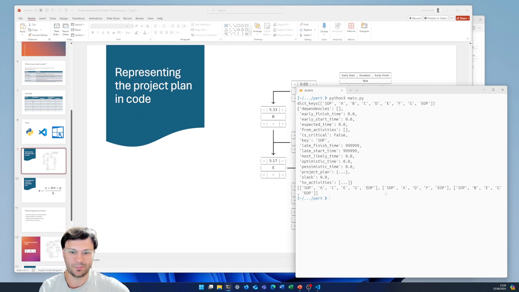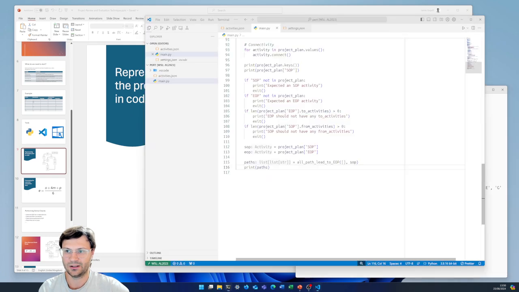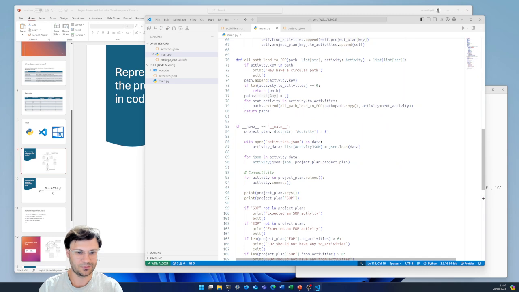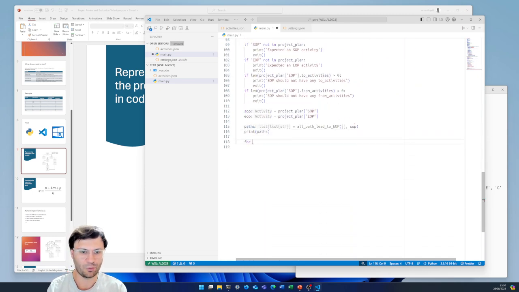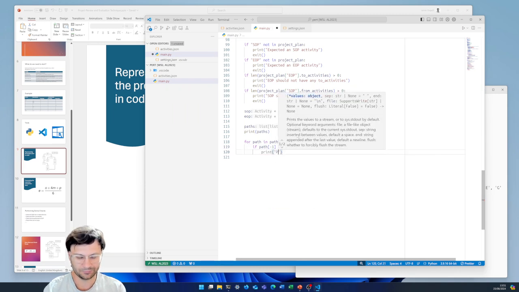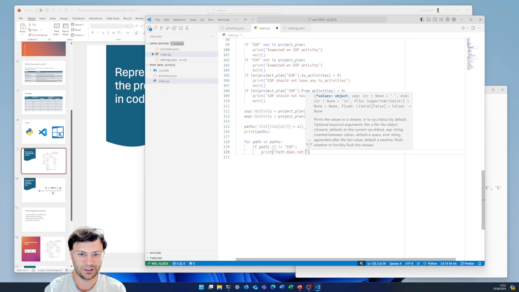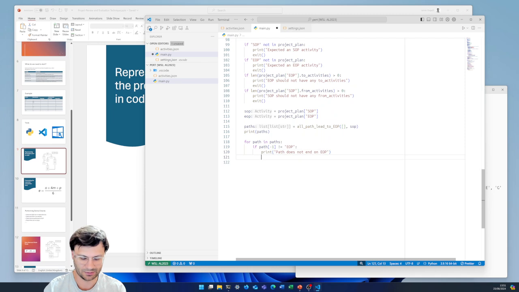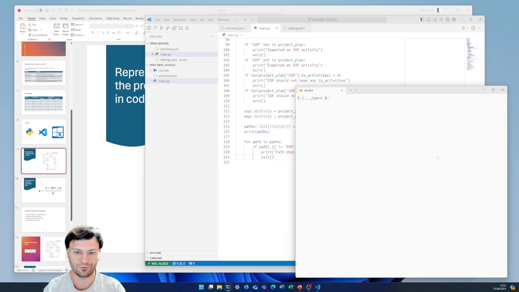They all end up at EOP, so we could put a check in there. If I go down here, maybe go for path in paths, if path's final value is not equal to EOP, then we want to print "path does not end on EOP" and maybe exit there, so we can then start looking at debugging what that issue is. So that should just run through without any issues there.